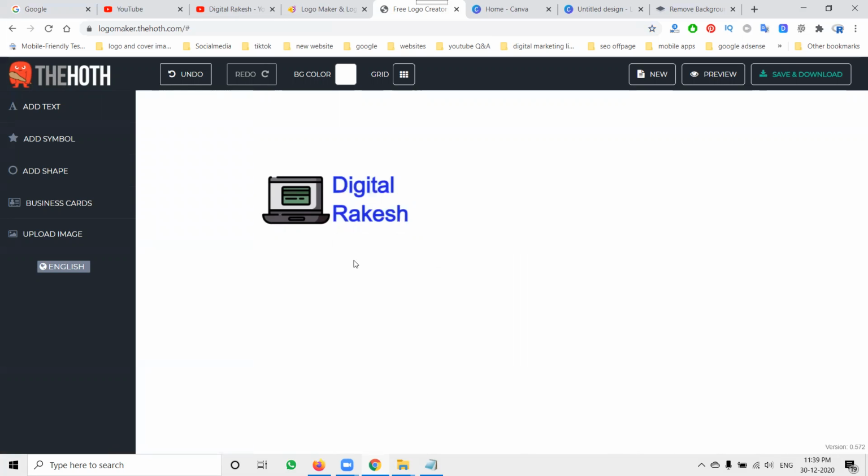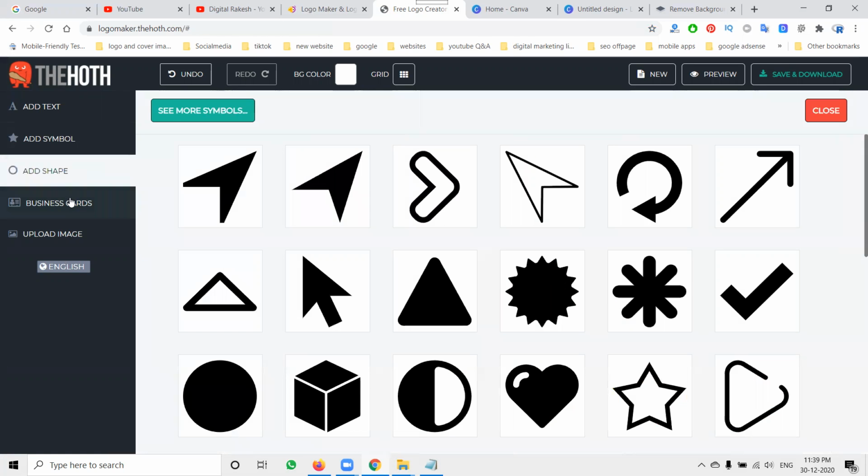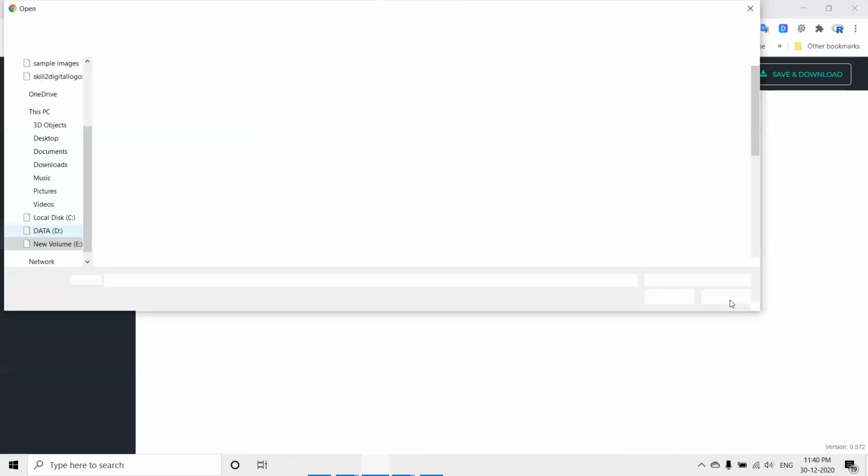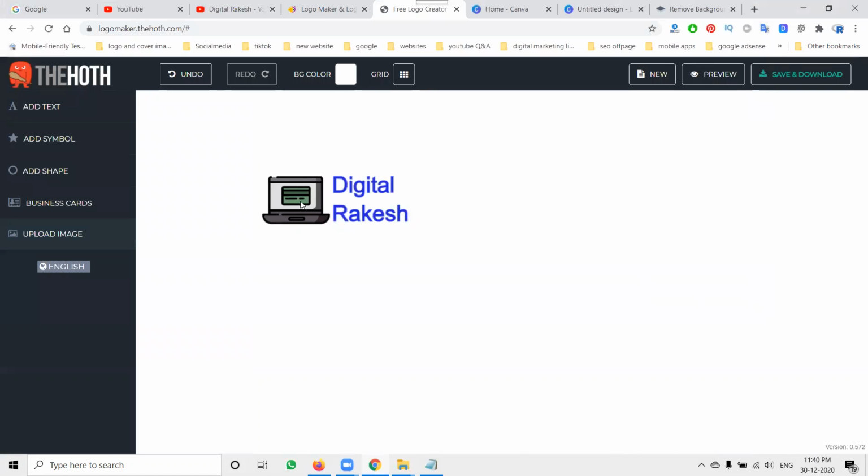So I'm adding this logo here. So you really need patience to make a logo. Symbols, shapes. This will be the business part. Or else you can upload your own option. Upload your own image, like your book or any kind of icon you can select here. So I'm just using this symbol to make a logo. There's no copyright for any kind of symbols on this particular website.